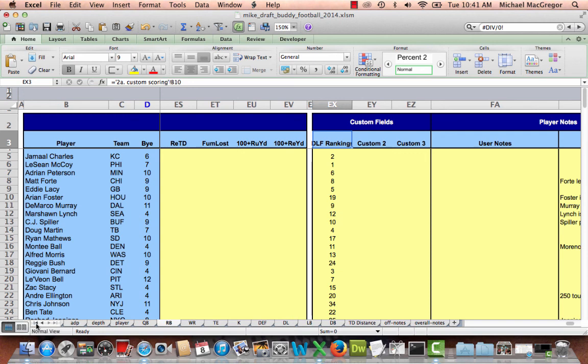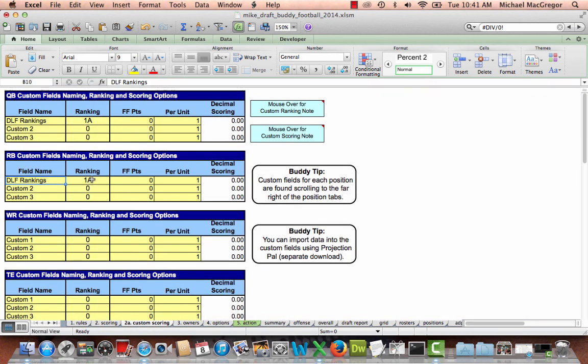Back here, this is where the magic comes in. Under the ranking section, I changed this from 0 as the default. You can see down here for wide receivers, it's still 0, and I changed it to 1A. Basically telling Draft Buddy, when you are creating the cheat sheets, look at the custom field first, rank the players by that, and then afterwards rank by the fantasy points.